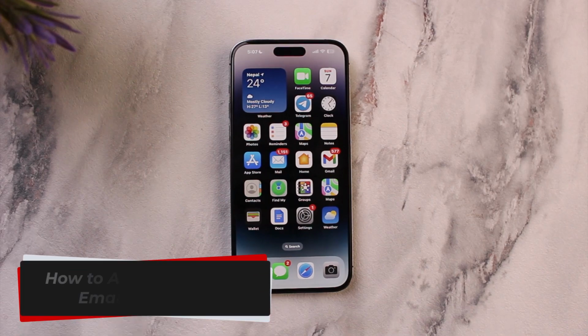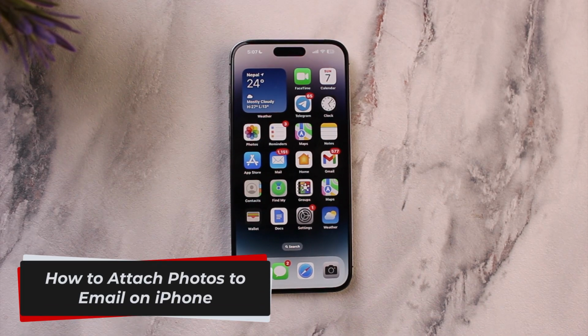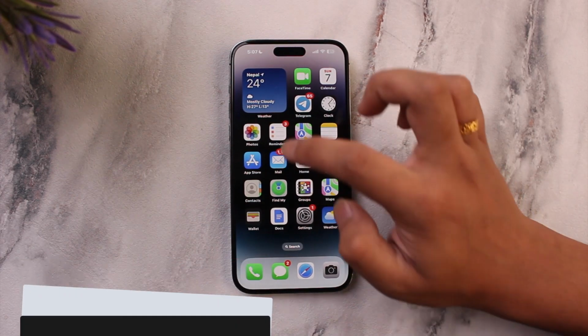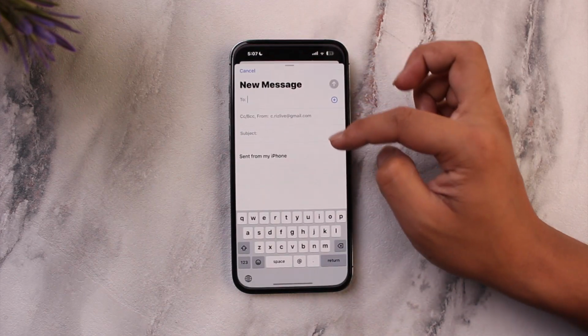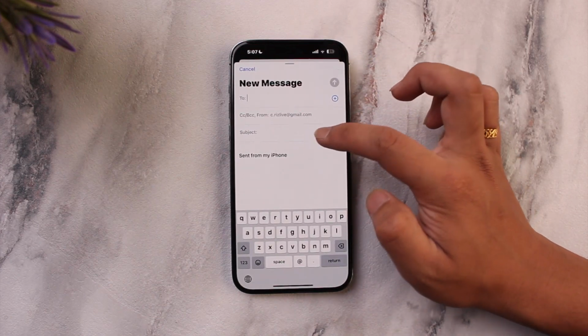How to attach photos to email on iPhone. So the problem here is quite simple. If you open up your Apple Mail application here, you want to attach a photo.